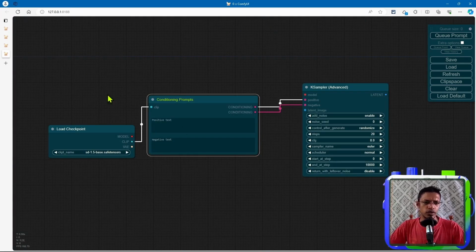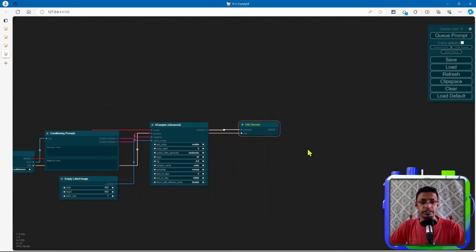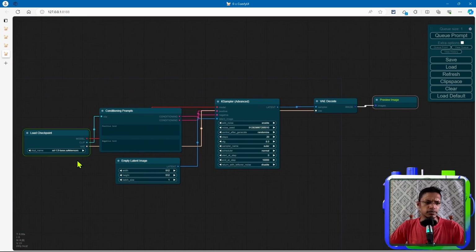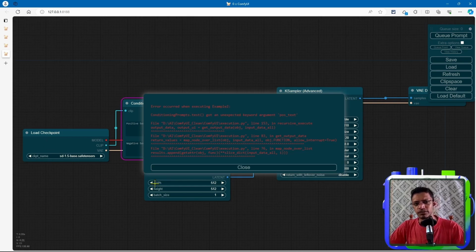Now, if I were to wire everything correctly, like model goes into model, and add an empty latent, do a VAE decode, send this over to VAE, and then output an image. This will not work. Click on Queue Prompt, so loading the model. I'm using the SD 1.5 base model. You can use any model for your example. Okay, so it goes into the conditioning prompt, and then it gave us an error. It's telling us unexpected keyword argument, positive underscore text. This is our positive text.